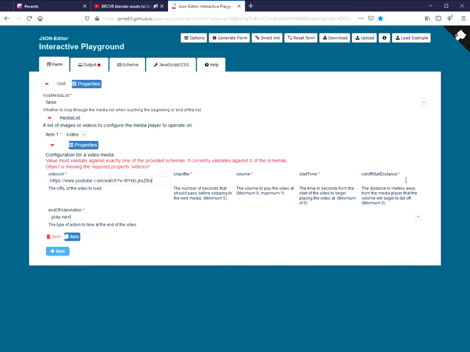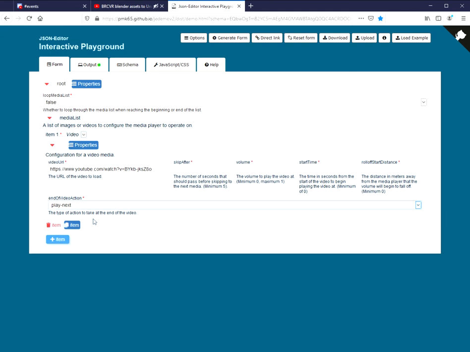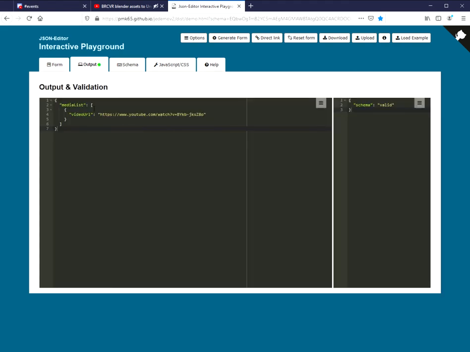These 4 fields are all optional. I tend to leave them blank. And if you're on a quest, I suggest clearing out the end of video action by clicking on it and selecting the empty one, as well as loop media list. You can leave them if you're on a PC, because copying and pasting a large string is not a big problem, but on a quest it's a lot easier to type this in if it's small, the smaller it is. So go ahead and click on output, and now you have your URL in the JSON format.